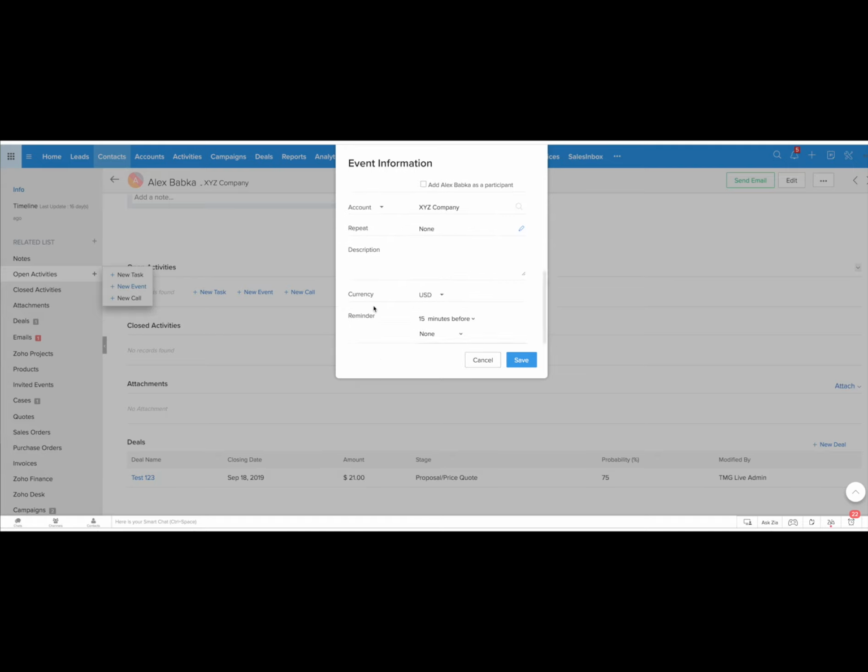Then there's always some more details you can add as well. As you can see, the company is added, as well as you still have the choice to add the contact here, since that's who you're doing this from. And then you can repeat this, you can add a description, you can add reminders, and then you want to save it. And then it gives you the option of whether you want to send this or not.